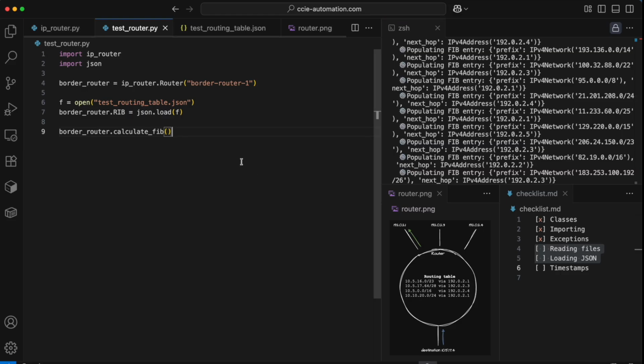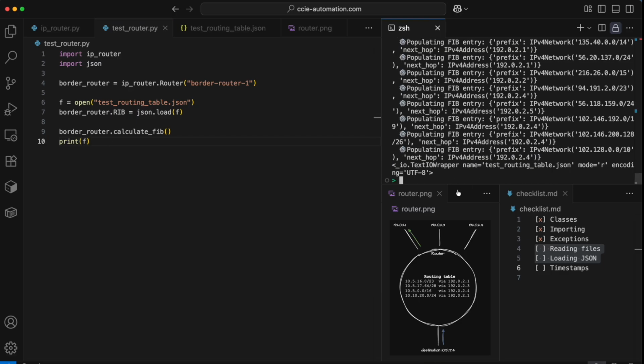But my file is still open. So let me just print out F right here. And I can see at the bottom of my output that I now have an IO wrapper which has an open file. So every time I open a new file, I need to remember to close it again.